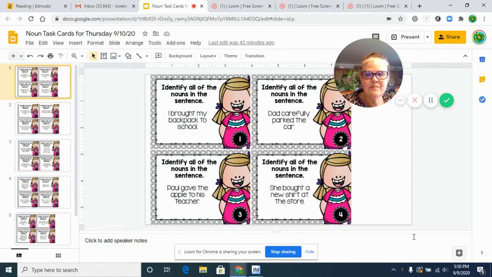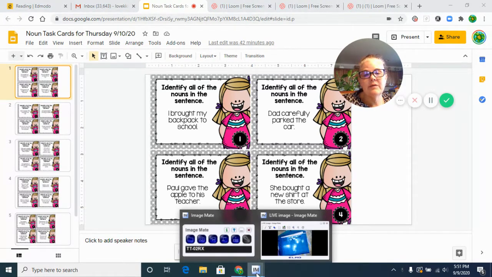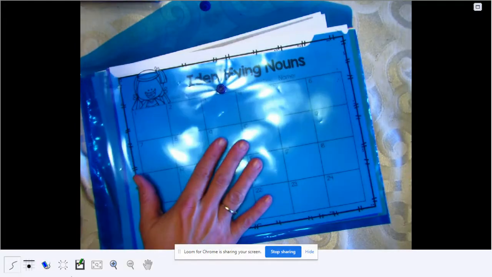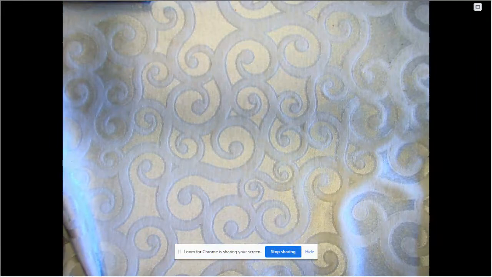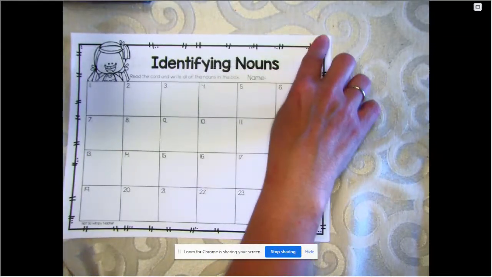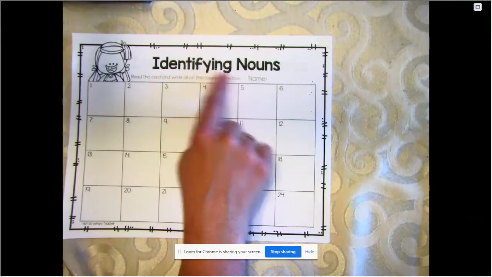All right, hi guys. We're going to work on our noun task cards today. So I'm going to switch really quickly to the Elmo camera here. In your plastic envelope container, you should have all of our task cards stapled together. So the first one is identifying nouns.